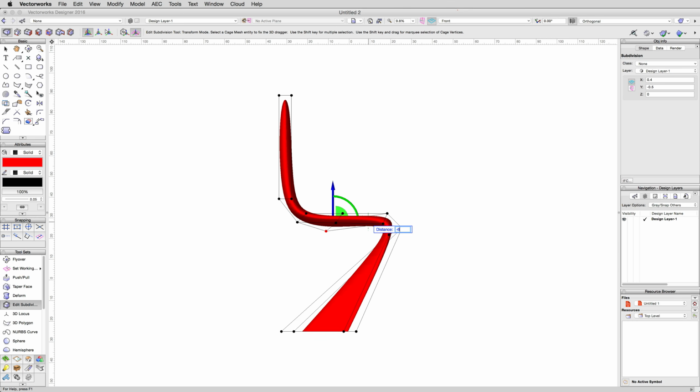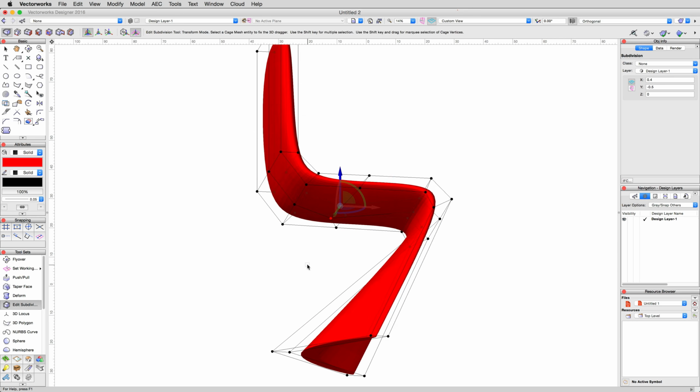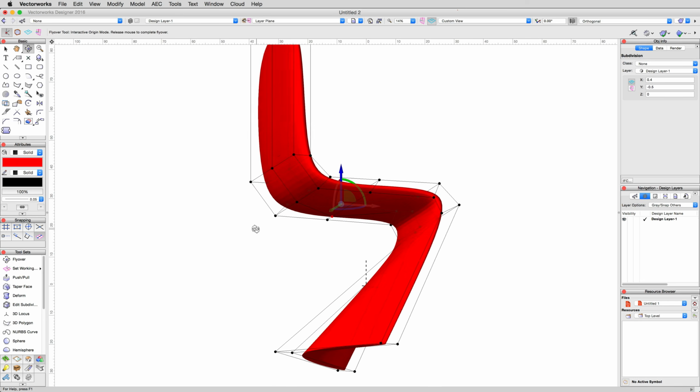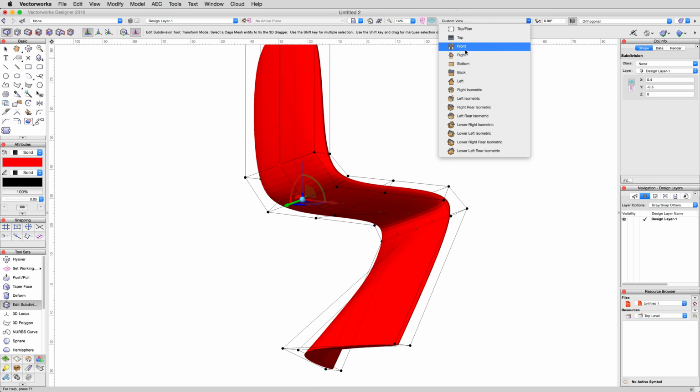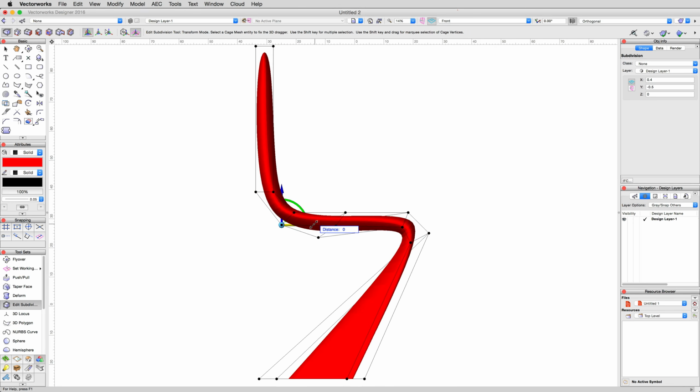Then, with the flyover tool, look up under the bottom of the seat and select the center 4 vertices that make up the bend between the seat and the backrest. Switch back to the front view. Then, move these to the left -4 centimeters and down -4 centimeters.